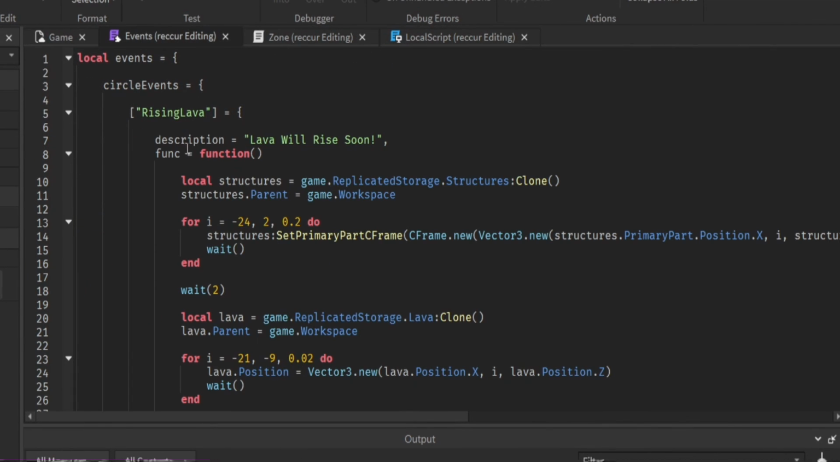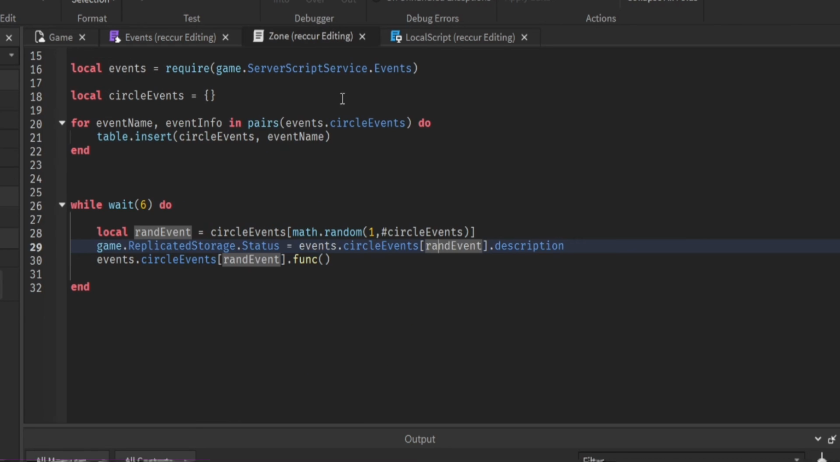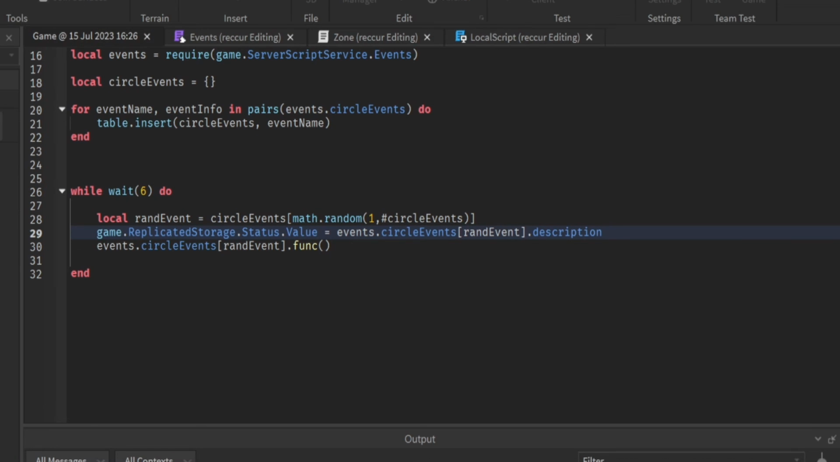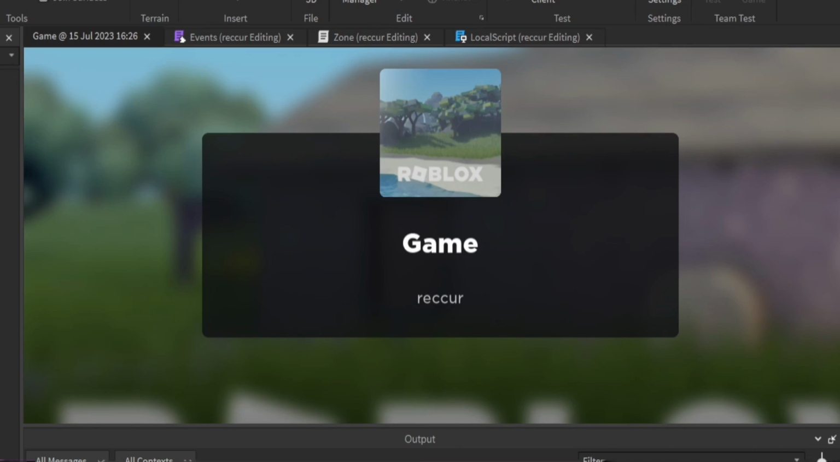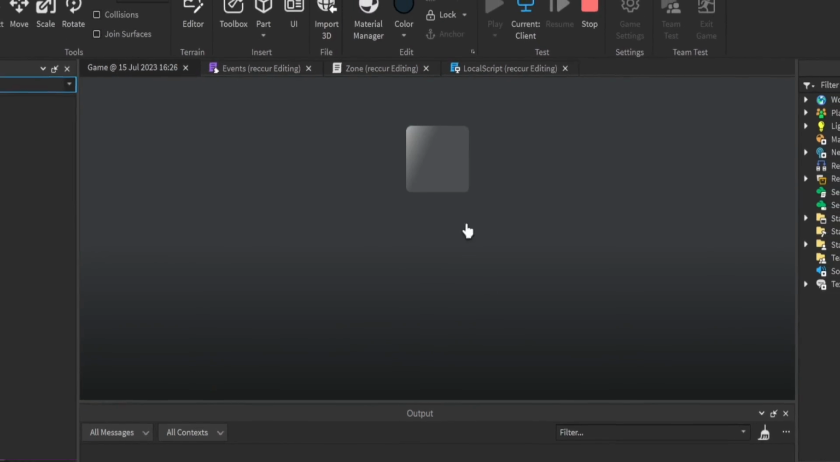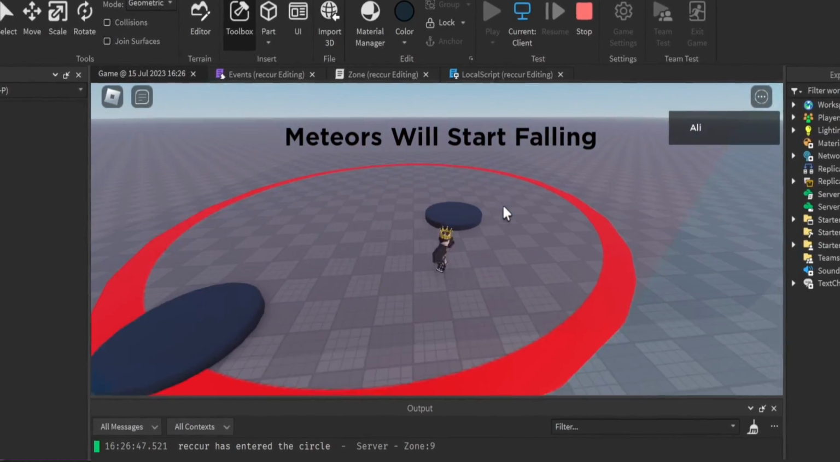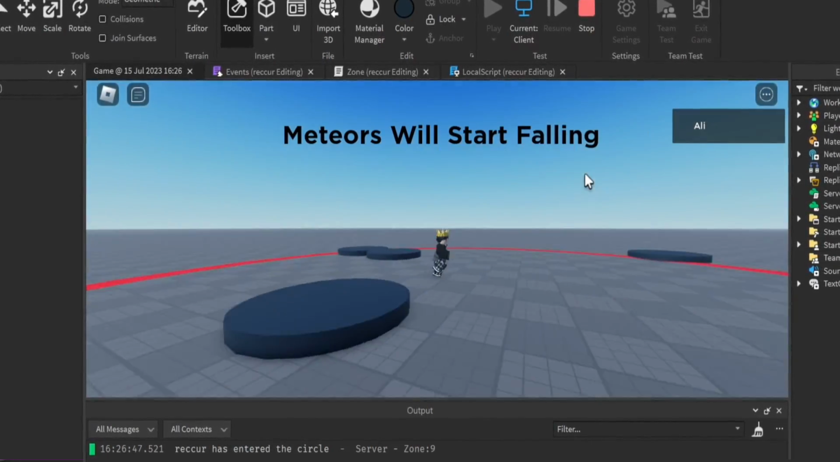For example, rising lava. We get the description: lava will rise soon, for example. You can make the description whatever you want, honestly. That value, my bad. And this should work. So meteors will start falling. As you can see, there's that label.